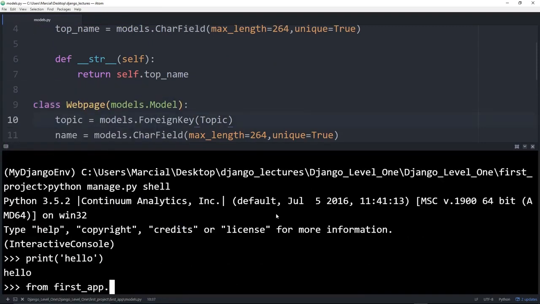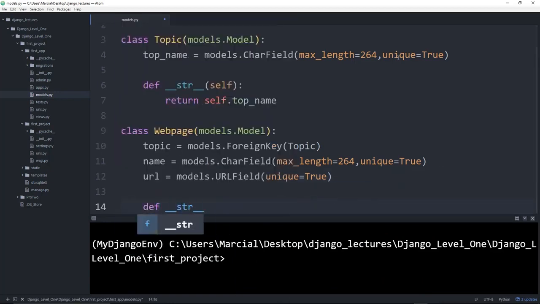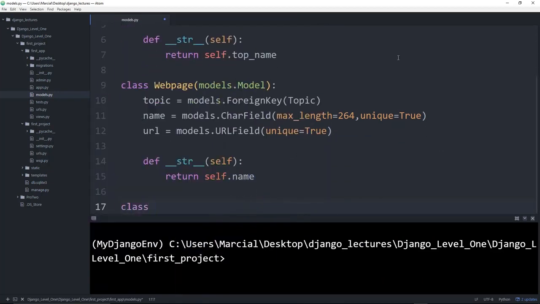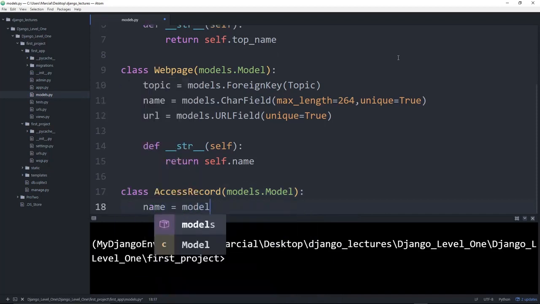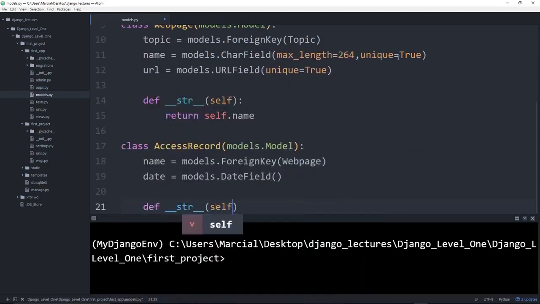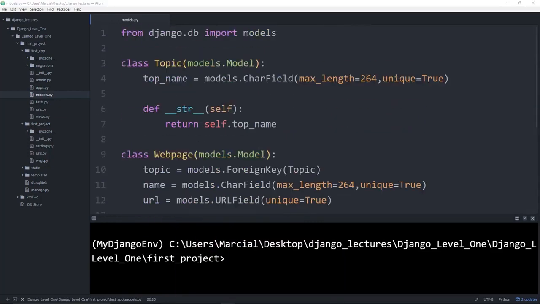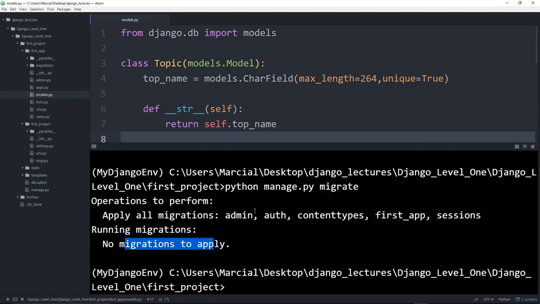And then finally, I'm going to have URL be equal to models.URLField, and I also want this to be unique. You can always visit the documentation of Django for the actual available fields, but we're definitely going to be showing you the most common ones as we continue through this course. Things like integer fields, date fields, etc. So just keep that in mind.